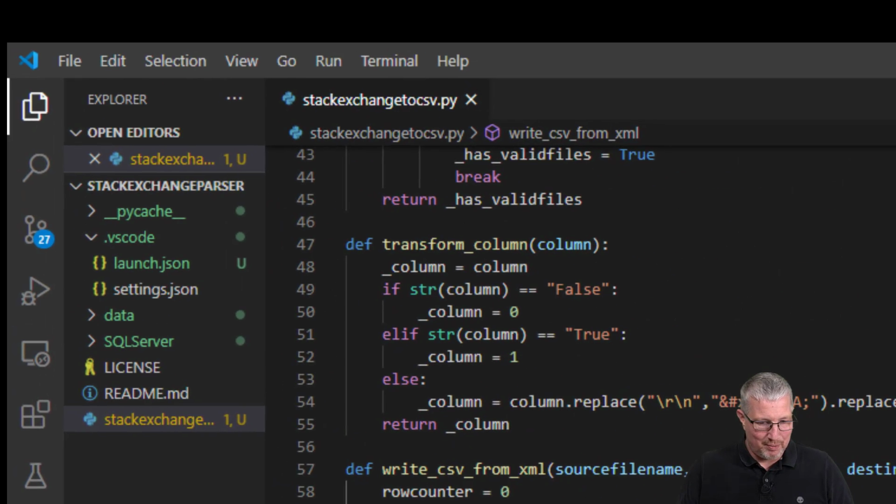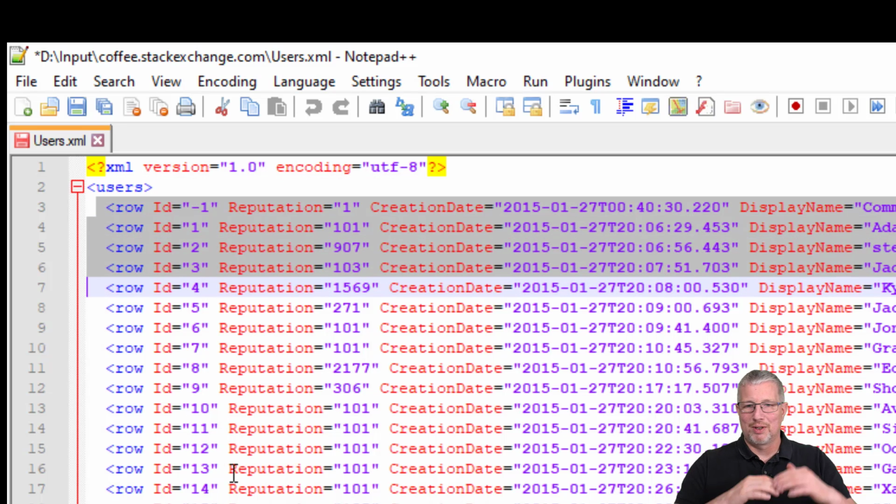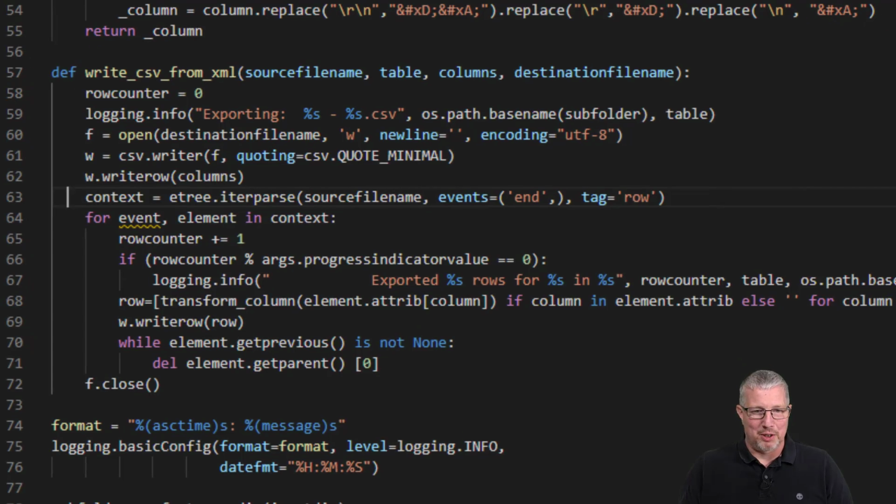let me show you again. As you can see here, there is users, but then the data is all rows. So as soon as you see a line of row, that's what I need. That's what the iteration parser needs to feed me in the context.